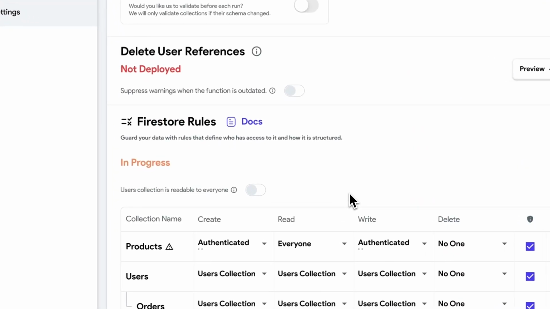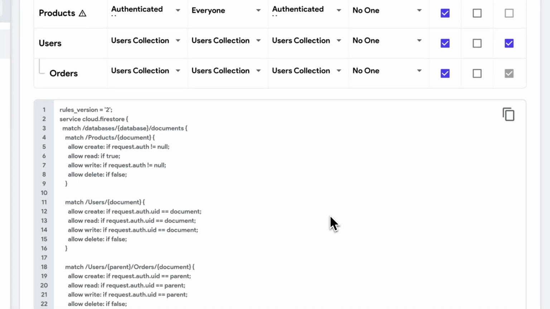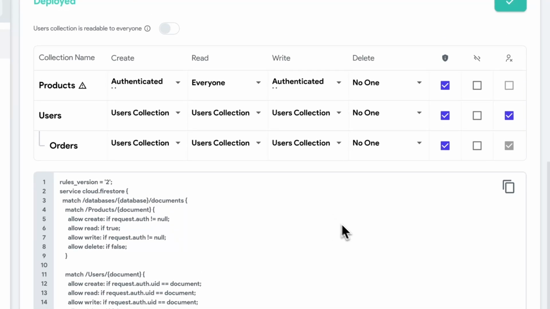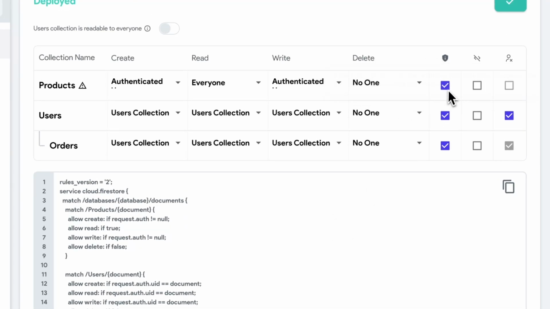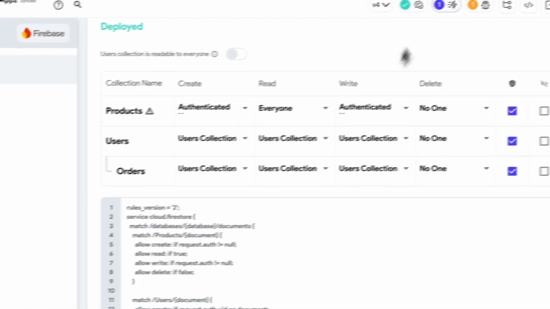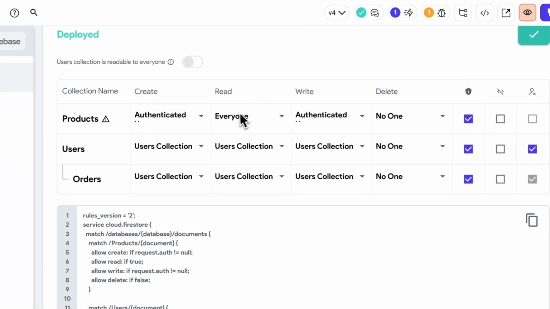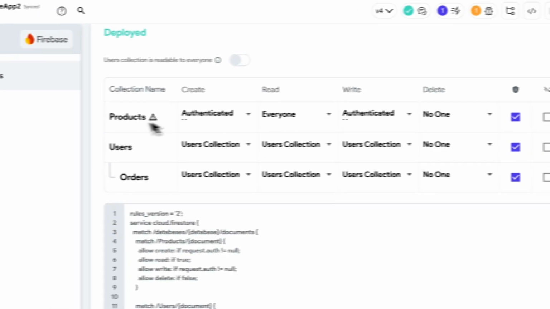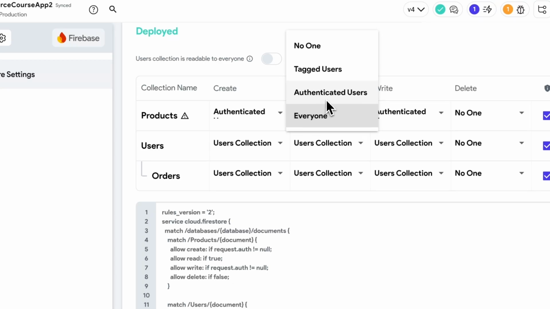So far, so good. Deploy. All right, there is one more problem here that I would like to talk about, and that's the private sensitive data. When you have this checked for a collection, you will get this warning, in case you have the read open to everyone. If this product has sensitive data, you should not have the open read to everyone. That should be at least authenticated user.